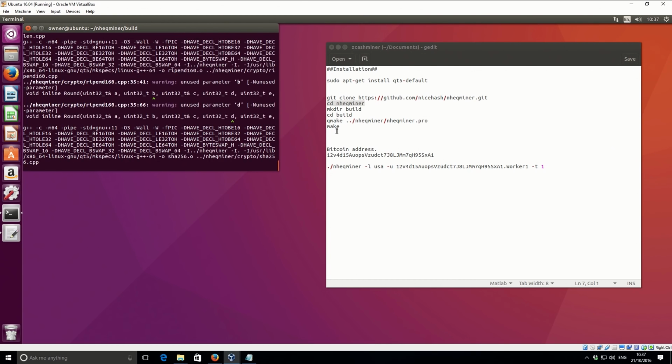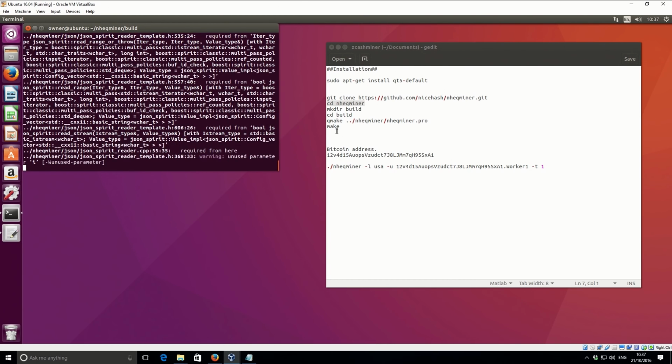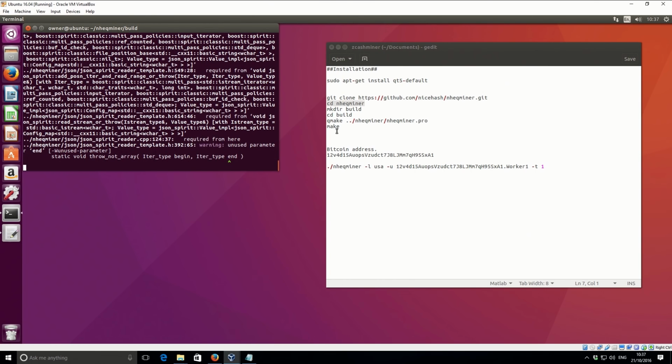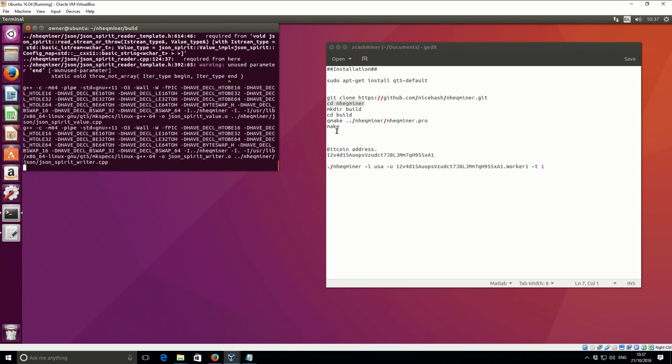If you're not familiar with this, what we've done is we've basically downloaded the raw source files from the GitHub repo. We've made a folder for them. We've made a secondary folder within that where we can actually build the files, and then we've built the files within that folder. That's just what's happening now. After that, we'll basically have a miner that we can actually use in a normal fashion. It'll work just like a regular program.